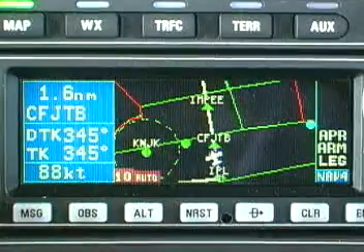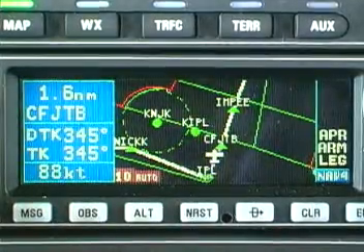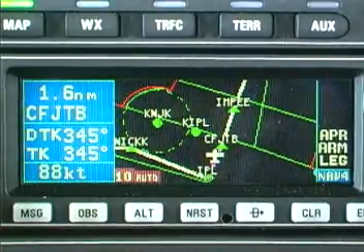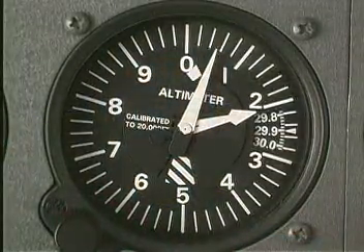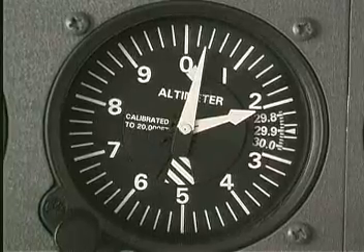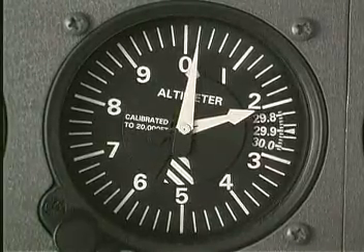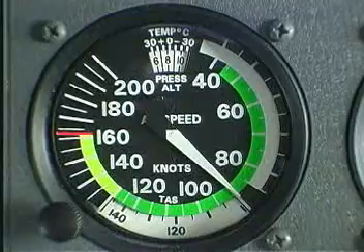The GPS shows that my actual track is now the same as my desired track, and my OBS needle is centered, so I know I'm on course, and I should stay on course. Here's 2,000 feet coming up, so I'll add power and pitch up to level off, and I'll still maintain 90 knots.